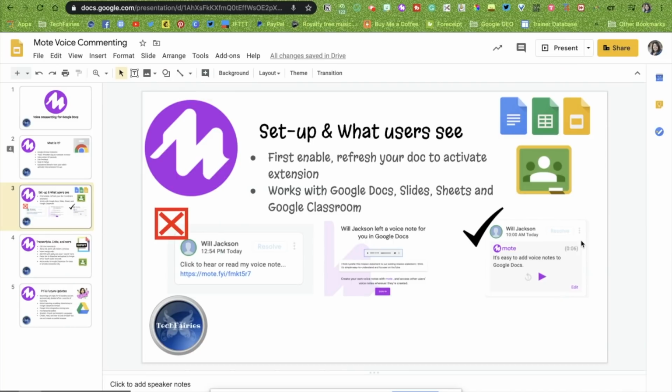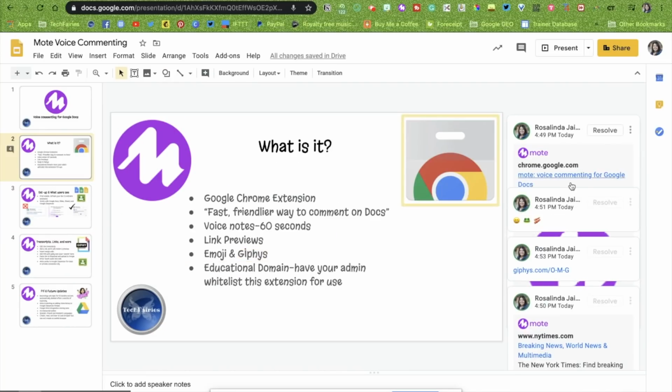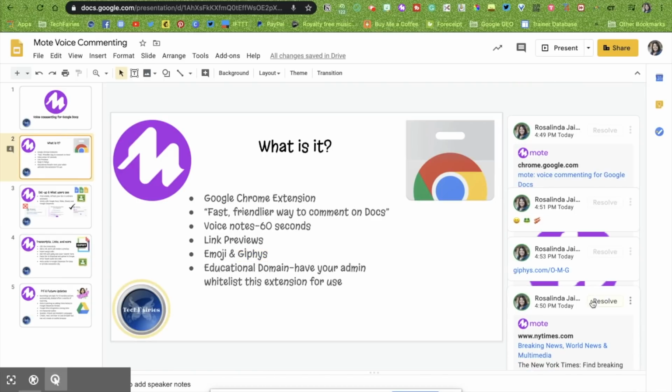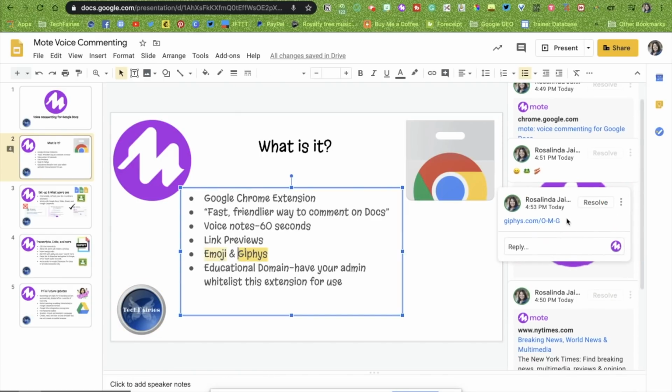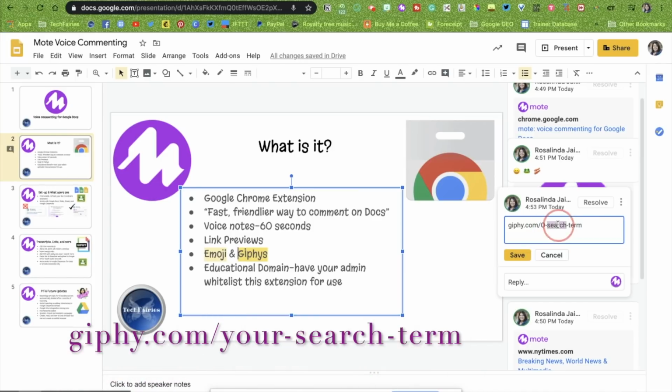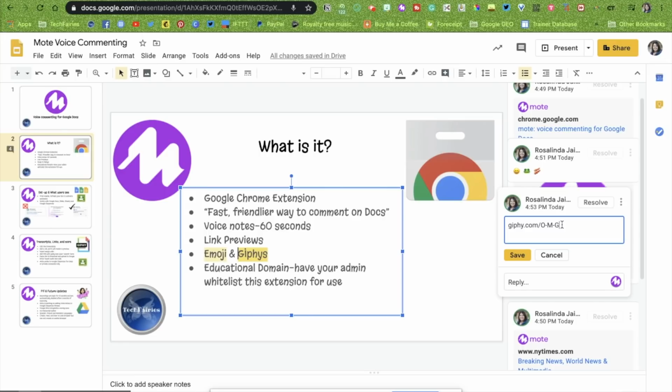Did it work? Where did it go? Okay, it didn't work. Oh, I know why. I did it wrong. Give me a second here. Let me fix that, because I put in the URL wrong. So let's go to edit. Right here where it says your search term, I'm going to put one in. I've done this one before, so hopefully it brings up an appropriate one. If it doesn't, it's okay. We're all adults here. All right, let's click save.